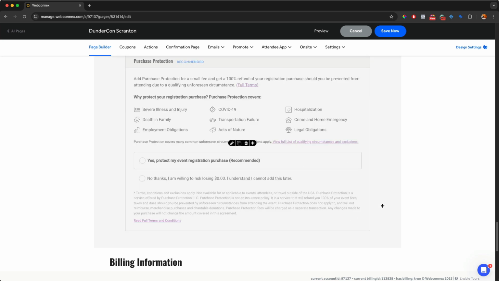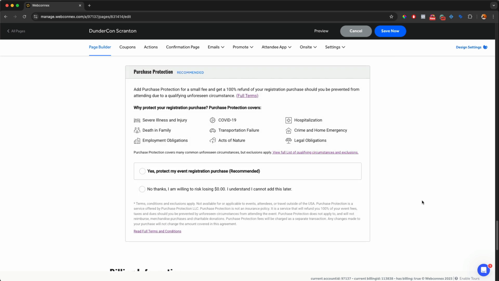Down below here, we have something called purchase protection. If you've never heard about this from us, man, this is going to change your world because this allows your attendees to optionally upgrade their registration to get a full refund policy should they be prohibited from attending your event. And the best part about that is that we pay out those refunds and not you. And this costs you nothing to offer. Small fee for the attendees, which is charged separately.